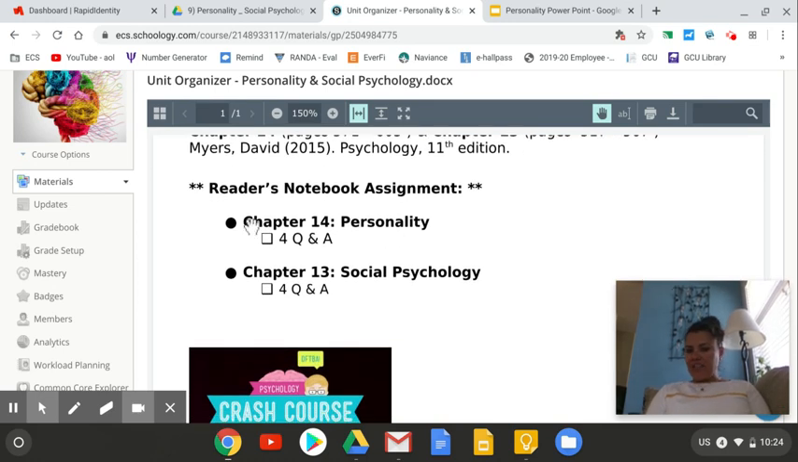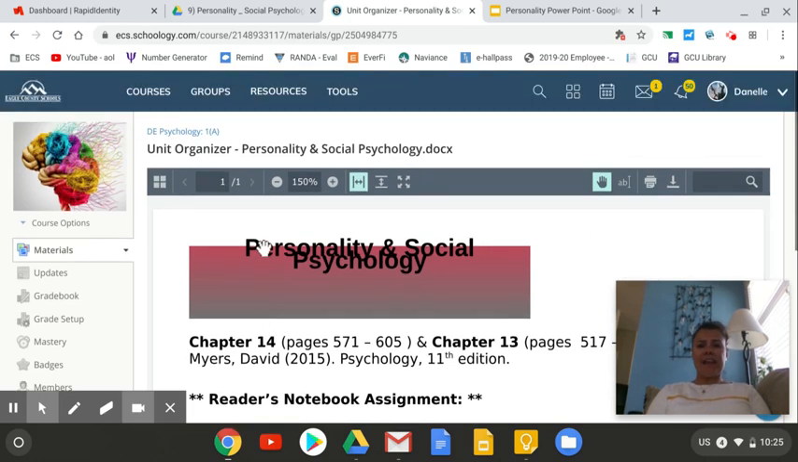So for the personality chapter, you're writing 4 questions. Doesn't matter what sections, okay? And for the social psych reader's notebook, you're writing 4 questions and answers, all right? So again, not as heavy in its workload. So it may have scared you to know that there's 2 separate readers' notebooks that you've just now officially been assigned. This isn't as intimidating, okay? 4 from the personality chapter, 4 from the social psych chapter. All right, so hopefully that answers some questions in regards to the readers' notebooks.